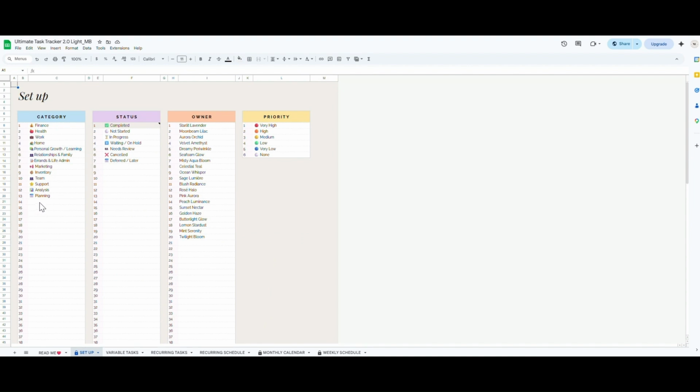On the left, you'll find the category list. Enter the main areas you want to organize your tasks by, such as finance, work, home, personal health, or marketing. You can edit, delete, or add categories anytime. These will appear as drop-down options throughout the planner.